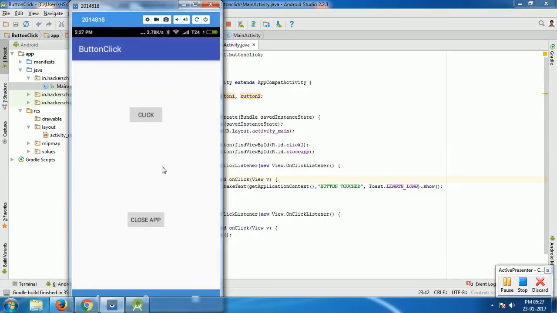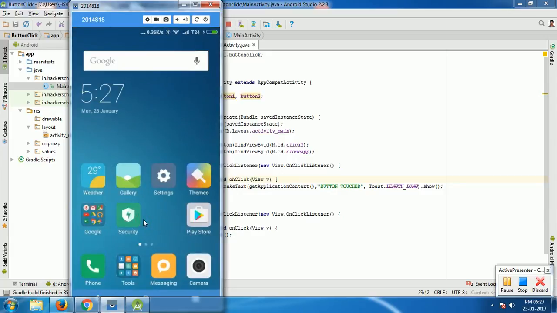I kept two buttons, right? So if you click on the first button, it will show that button touched. Okay, if you click on that button again, it will show again. Like that, however many times you click on that button, that many times it will receive the action and it will execute this particular thing. Whereas the second one is a close app button. So if you click on that, the app will be closed. Okay, you click on that, see, the app is closed, just like that.